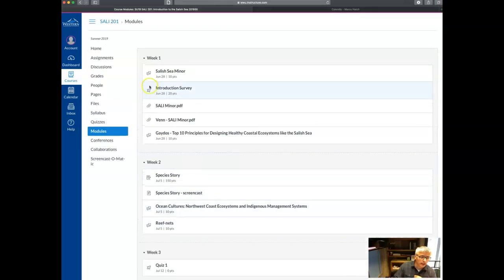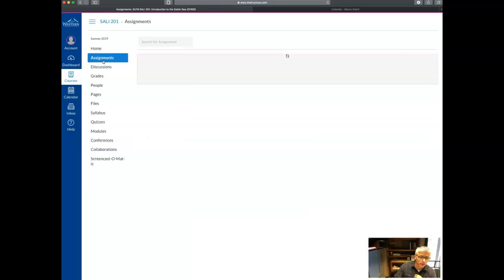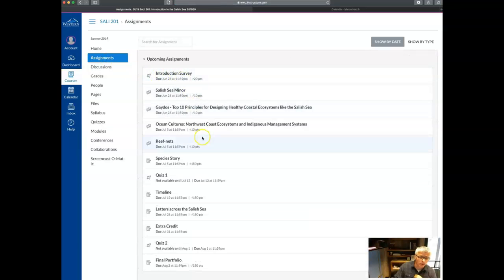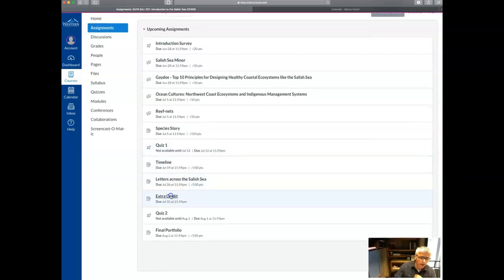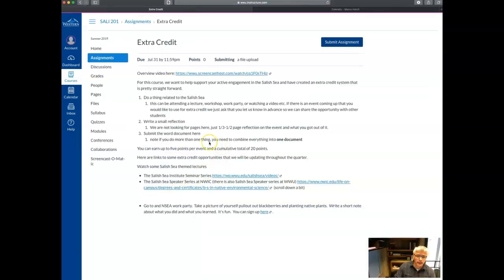For the extra credit, I believe that's under assignments, extra credit. So here's an example of the way one of the assignments will look. Here's an assignment for extra credit. The basics of these extra credits are if you do a thing, go to a beach cleanup, any sort of activity related to the Salish Sea, and do a small write-up, half a page, a third of a page, just a small reflection, you can get 5 points per event. You can do up to 4 events for a total of 20 points extra credit.